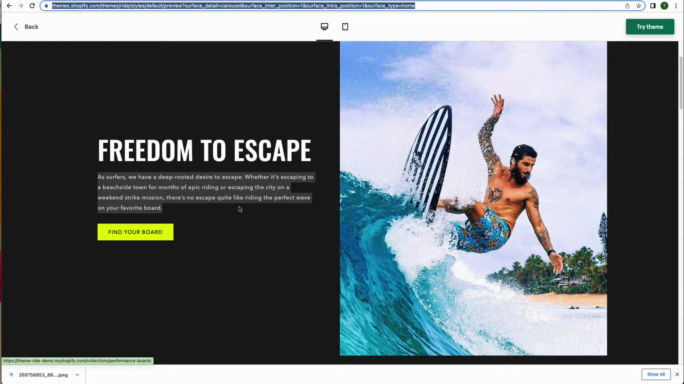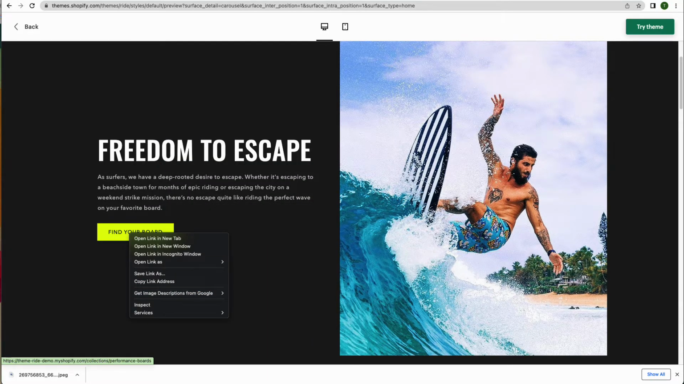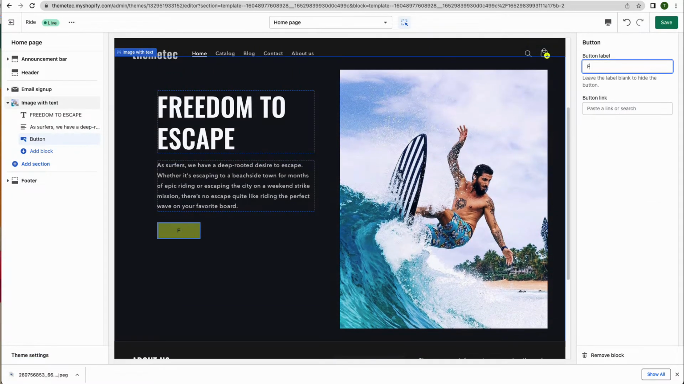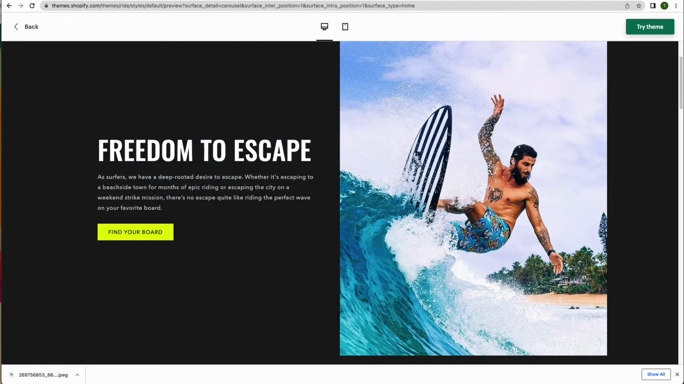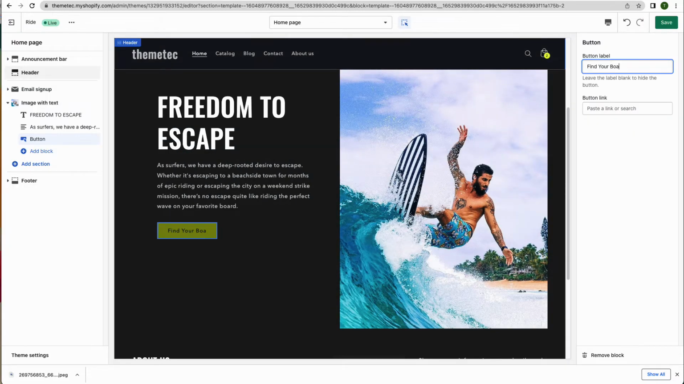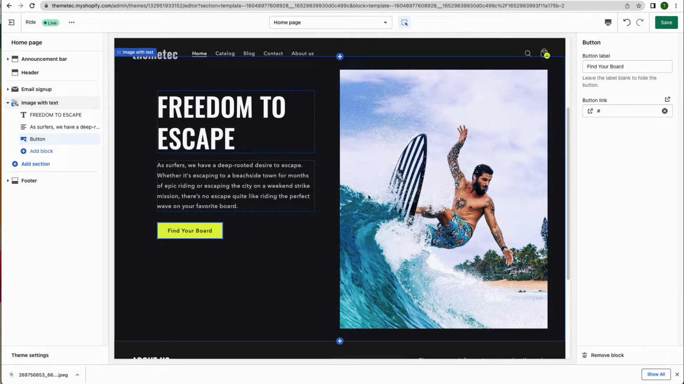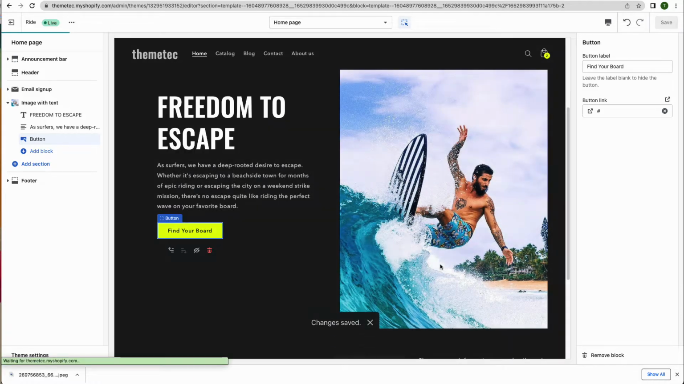Then we have a button, Find your boat. So here we have the button, and we have the button link. Okay, so for now I'm going to put a hash link. Whatever product is related to this image or this particular section, you can add that. Then I'm going to hit save.